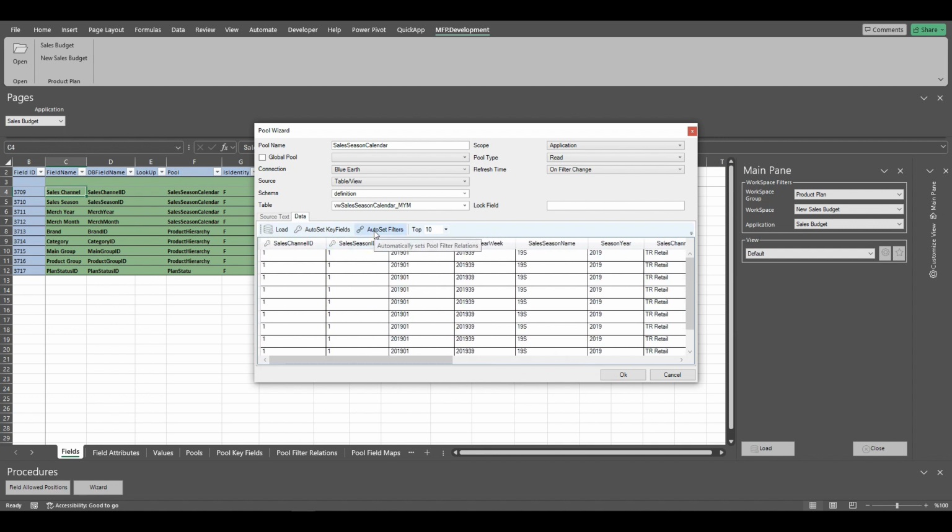Another button is Auto Set Filters. This ensures the sales season calendar pool automatically matches the Workspace filters. The chain icon next to the field indicates that this field is connected to the Workspace filter. This means we ensure that the data is filtered from the database according to the sales channel and sales season selected by the user. Is there anything else? I look, and there isn't. Our sales calendar pool will be automatically filtered from the database.